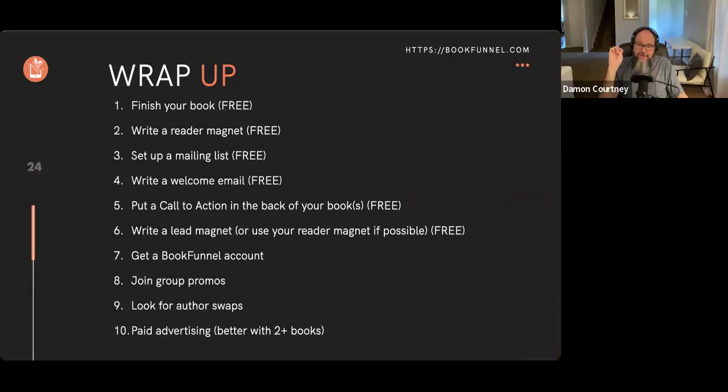Then you're going to write a reader magnet. Remember, the reader magnet is the thing that goes in the back of your book that you want to use to attract somebody who's read your book to now get onto your mailing list. Which you're then going to set up your mailing list. And you can go check out Erica Everest's book for some help in that. You're going to write a welcome email.